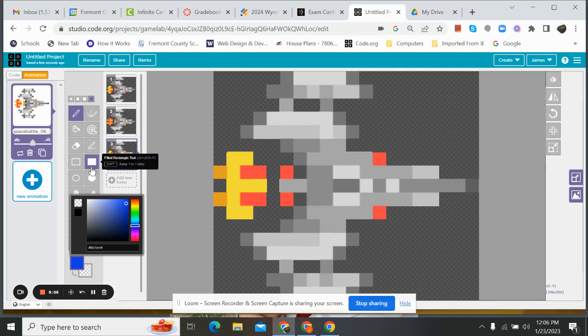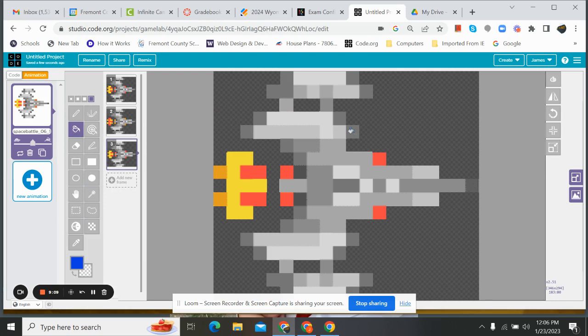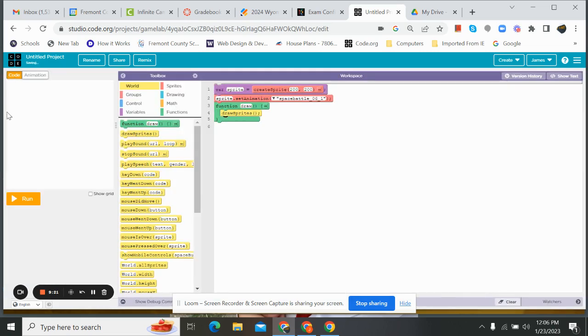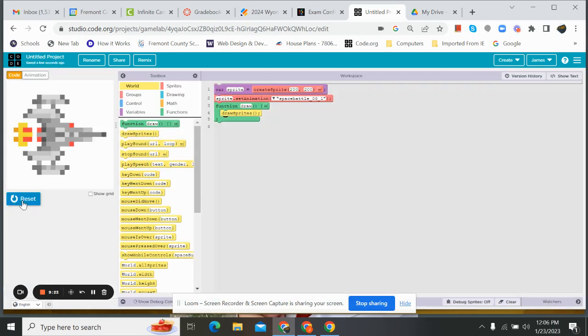I like that blue. Now I'm going to grab my paint bucket because I want to change this entire piece right there. Maybe this ship has 4 guns on it. Okay. So let's go back in. We can see this change I made. We're going to hit run. And there it lit up blue. Ooh, that's nice. So we get this animation going on that is pretty cool.